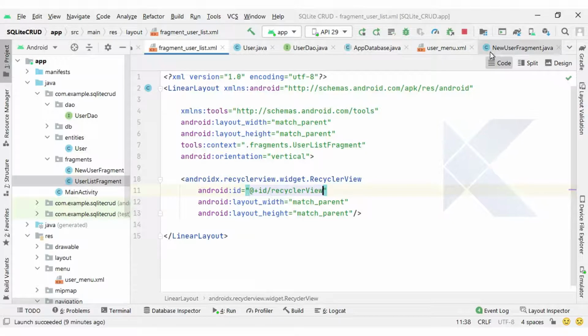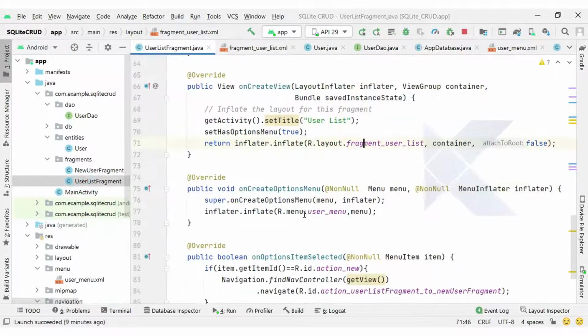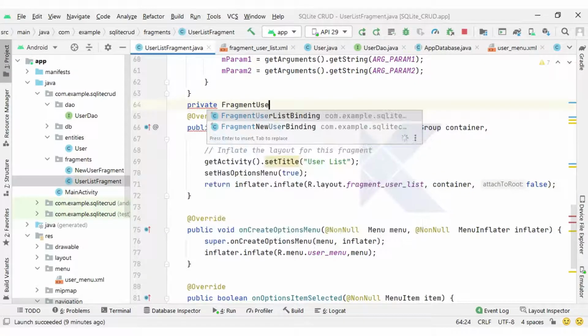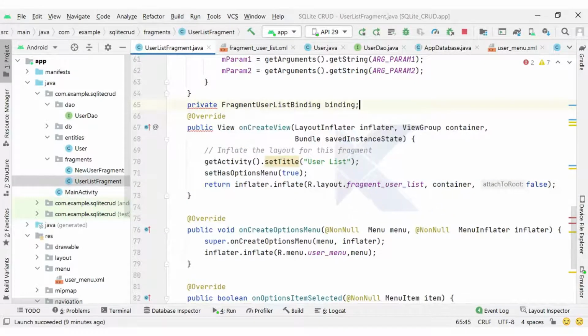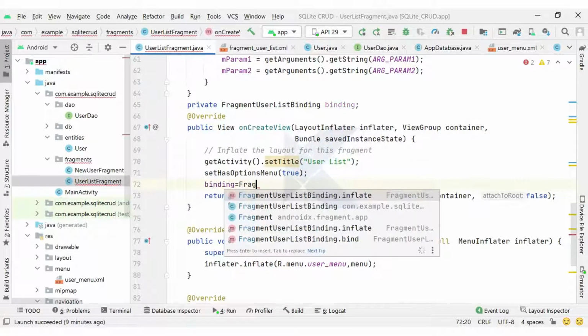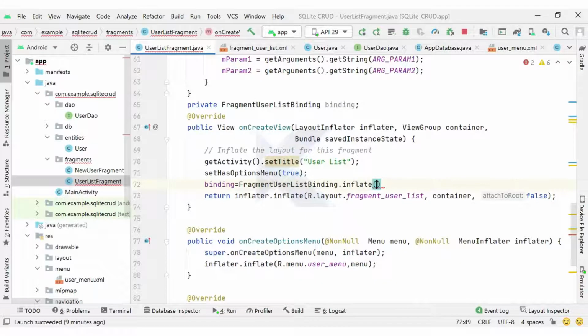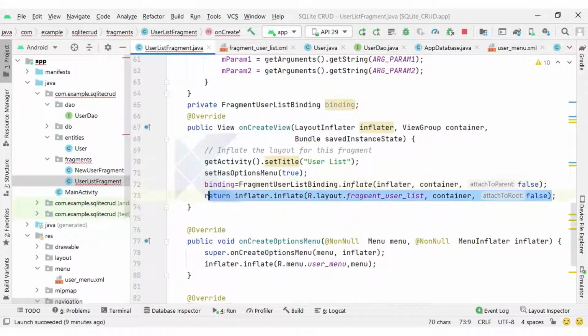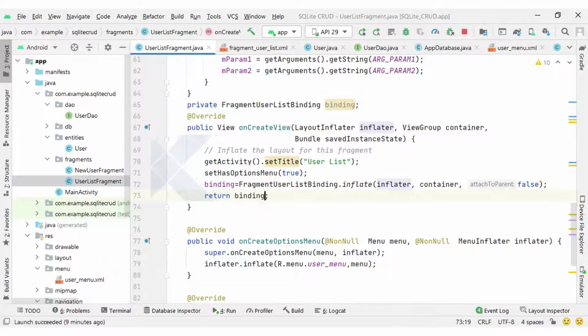Next, inside the Java file user list fragment, let's create a binding instance. So private fragment user list binding, and binding equal to fragment user list binding dot inflate, inflater, container and false, and I will return binding dot get root. Okay, so we set the binding instance.